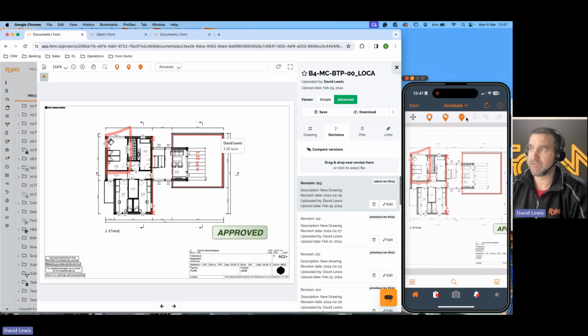These pin drops can also relate to parts of the system. So these pins can relate to part of our project program. They can relate to any task, or they can relate to any sort of snagging issue you may have. So you can drop these pins in as and when you need to.